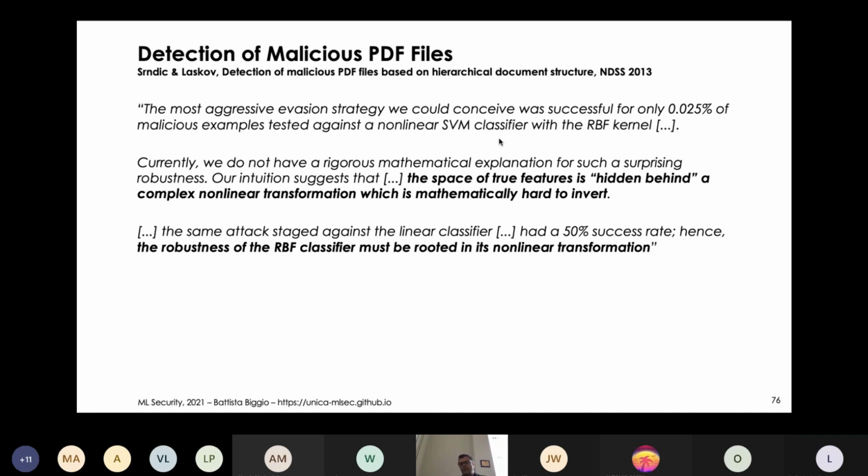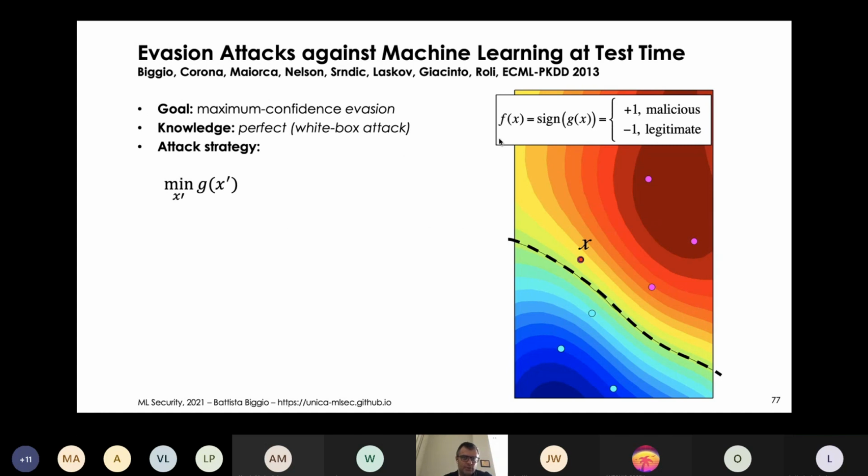And I was collaborating with both Nedim Chernich and Pavel Laskov, because actually I did an internship with them in 2011, and we were working on poisoning attacks. But so I knew them personally. We are in very good relationship. And then I told them, okay, I think we can break this classifier. And then we did this joint work together.